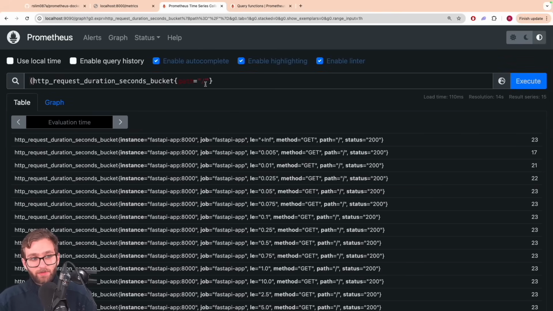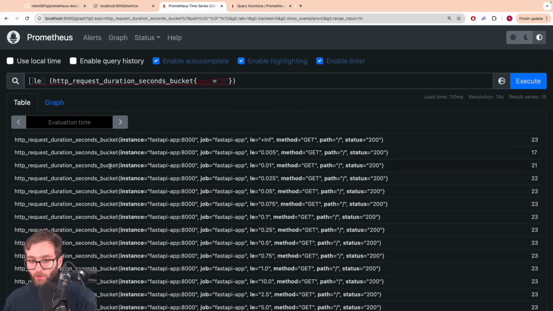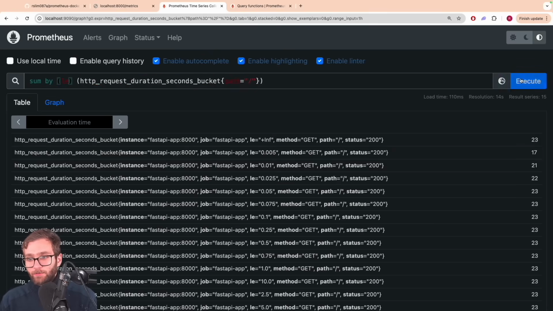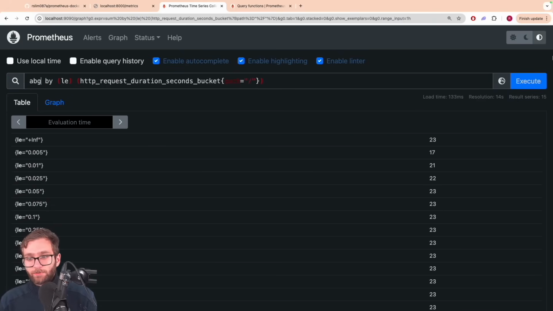So I'm going to wrap this up into brackets, group everything using the label LE. And because there's exactly one group for every time series, it doesn't really matter which aggregation operator we use. It could be sum by LE. It could be average by LE. Min by LE. Max by LE. You get the point. Let's just use sum.